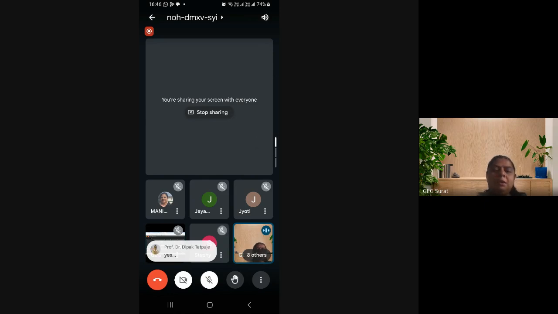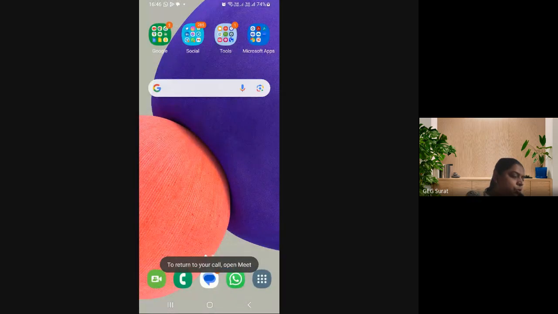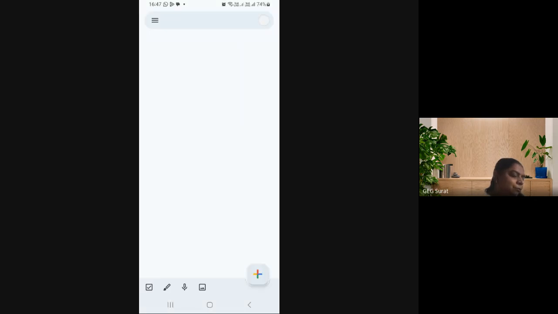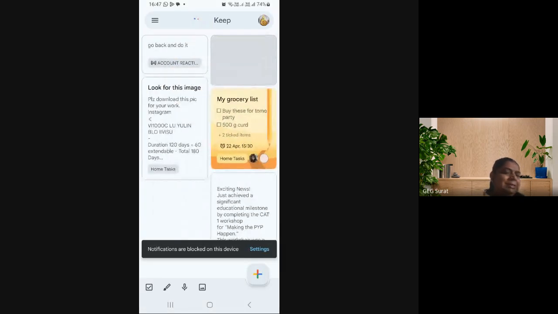Now, how mobile Keep also helps us, and this also has one wonderful feature which is not there on your desktop or laptop. Let me show you. Let me open my Keep app in my mobile with the same account. You can see whatever notes we had here.